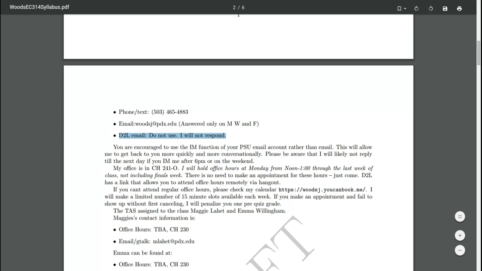Also, I realize that the office hours are restrictive. There's not all that many. And the reason for that is that I've noticed that PSU students don't actually ever come to office hours, but they really want to meet with you. So what I've done is created an appointment scheduling mechanism. And so you'll find this link right here, which is this You Can Book Me thing.